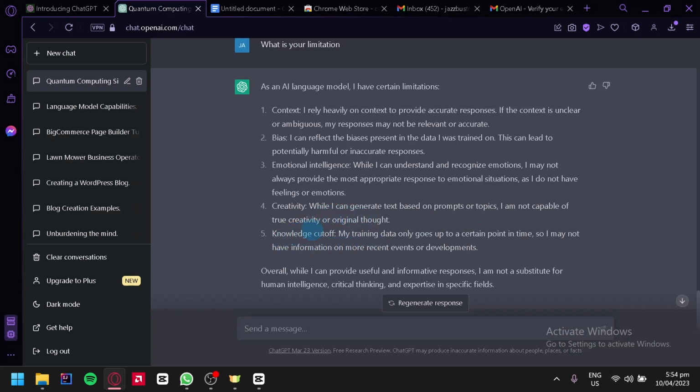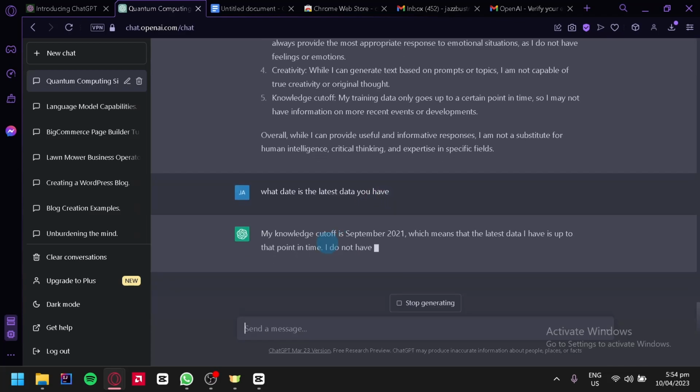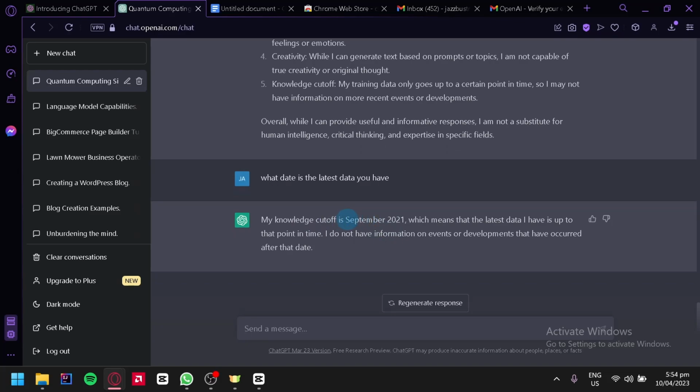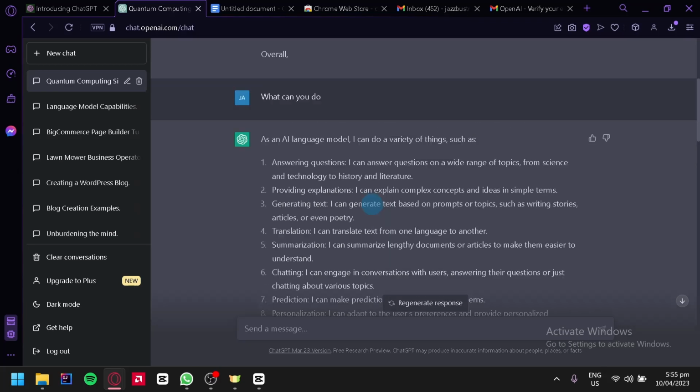There's also a knowledge cutoff over here. The data only goes up to a certain point in time. Now this knowledge cutoff is very important. What date is the latest data you have? As you can see, the latest knowledge ChatGPT has is only until September 2021, which is 2 years behind. And there's also ChatGPT 4, but you would need to pay for ChatGPT 4. But I believe ChatGPT 4 is able to access the internet and has more updated information, which would be able to help you much more.